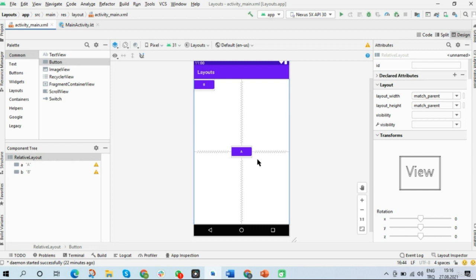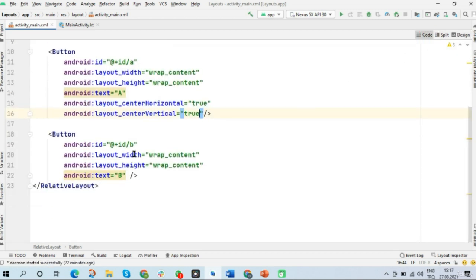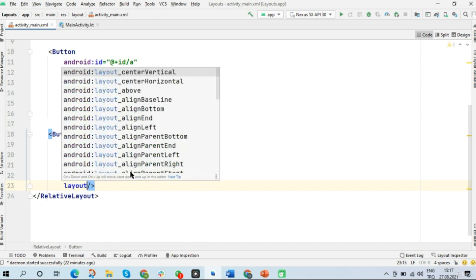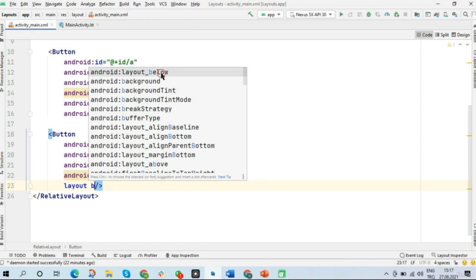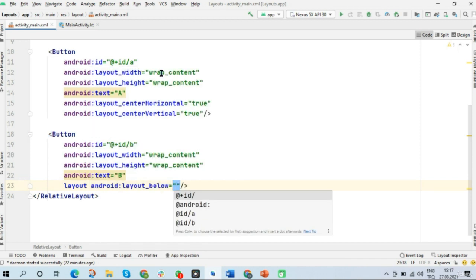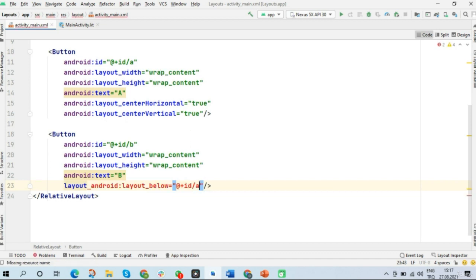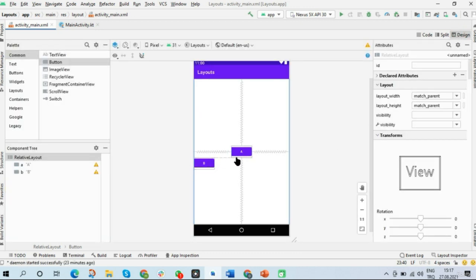Now I'm going to give a place to the B button in relation to, or relative to, button A. I'll add a new line of XML code for button B. This is layout below. And after choosing this code, we need to write the ID of that button according to which button we will position. And since we will position the B button according to the A button, I'm just writing the ID of button A, which is lowercase a right here. Now, button B will take its place under button A.